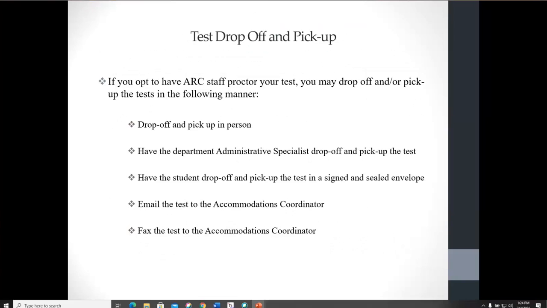There are multiple methods to send your test to us. You may drop off and pick up in person. You may have the Department Administrative Support Specialist drop off and pick up the test. You may have the student drop off and pick up the test in a signed and sealed envelope. You may fax or email the test to the accommodations coordinator, or you may email it to us at our general email address, arc@uncp.edu. You'll need to indicate the method of drop off and pickup on a test proctoring form.